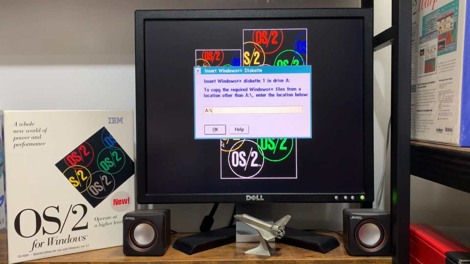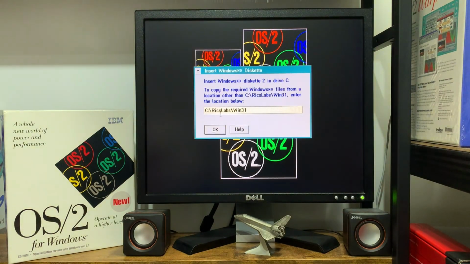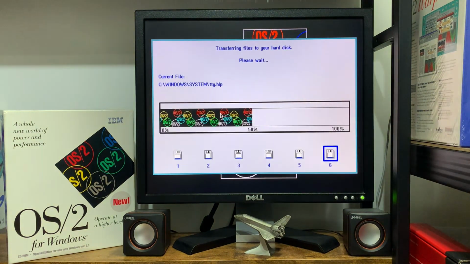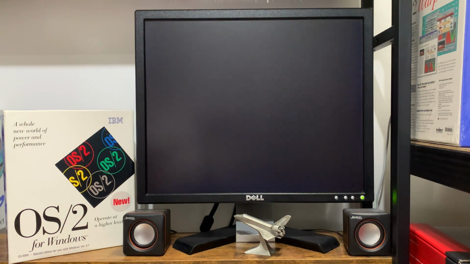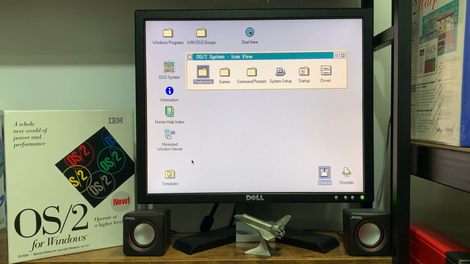Now the installation is asking for my Windows floppy disks. I copied these earlier to C, Rix Labs, Win31. So that's where we point it. And again. And once more. And that's it. OS2 2.1 for Windows is now installed.